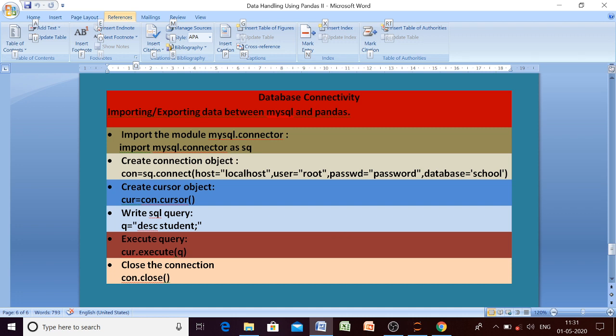The very first step is to import our connector. The connector which will be needed is mysql.connector. How to import? You just have to write import mysql.connector as whatever alias name you want to give. Similarly as we were doing in the case of pandas and numpy, you may give any alias name to mysql.connector also.